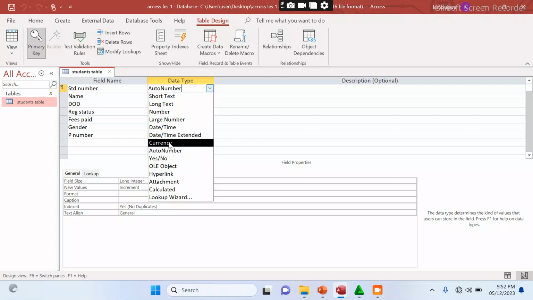For example, money like Ugandan shillings, dollars, you can use currency. There is an auto number. This one is automatically generated by the database and it appears in form of 1, 2, 3, but it is automatically generated. There is yes or no. This one creates for you a checkbox whereby you have to check it so that it is yes, and if you uncheck it, it means no.